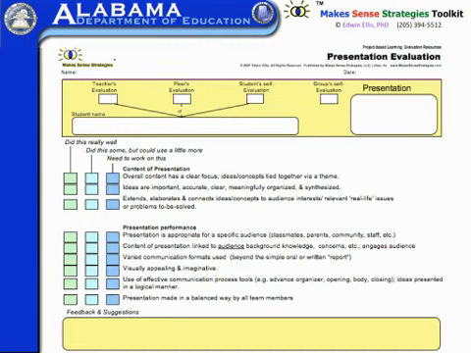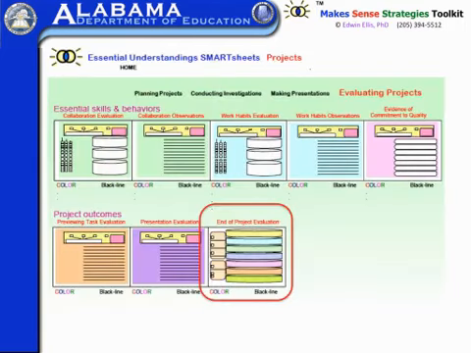But the other thing we can do is use it at the beginning when the students are planning the presentation, to go over this rubric to give them a sense of what are the kinds of things they need to be thinking about when they're designing their presentation. Finally, we're going to take a look at this end of project evaluation tool.